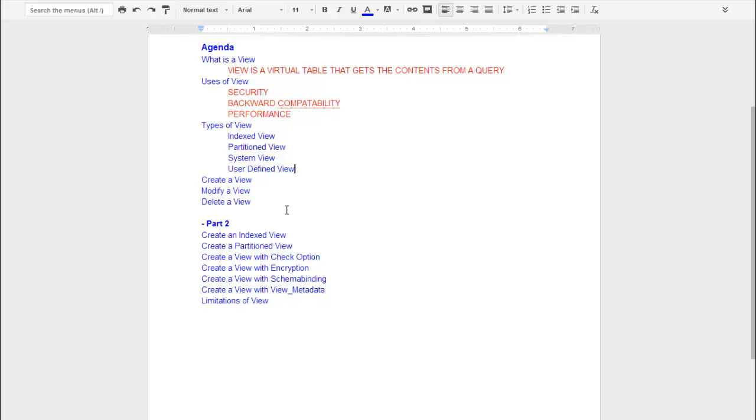So that is all about views in today's session. In my next video, part 2, I will talk about how to create an indexed view, how to create a partitioned view, and then we can also create the view with different options called check option or encryption if you don't want others to view the definition of the view.